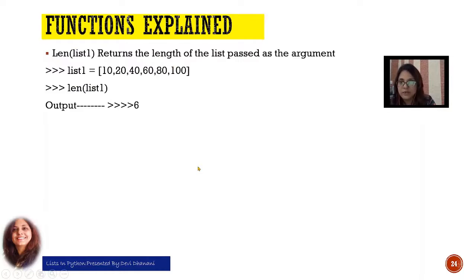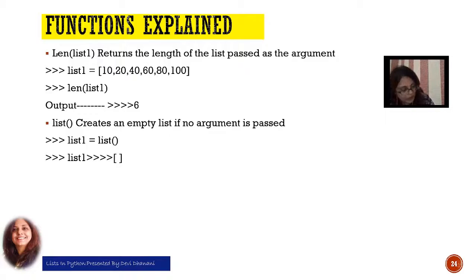Now, since we have done some of the functions, we are going to do some other functions which are very, very important over here. Let's quickly recap the len function. It returns the length of the list passed as the argument. Now, there is one more important function which is called the list function. If you notice, for the len function and the list function, we do not use the syntax list1 dot function name. Herein, the function name comes first and the list is passed as the argument.